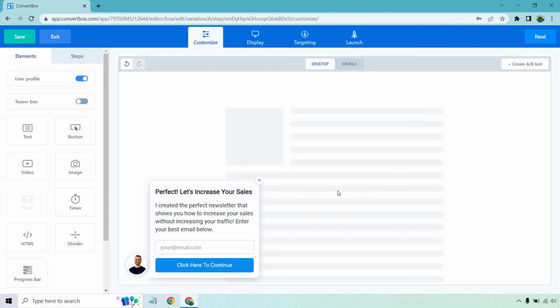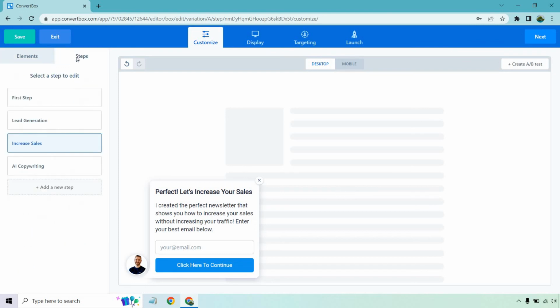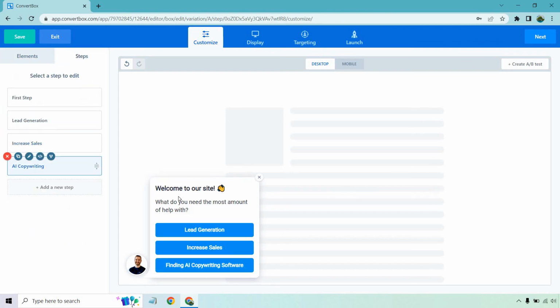Hey, I actually have a newsletter when it comes to increasing your sales. Now you're going to get people on your list who just really want to increase their sales. And there's plenty of things you can talk about. Okay, let's go back to the steps. And for our last one, we have AI copywriting.